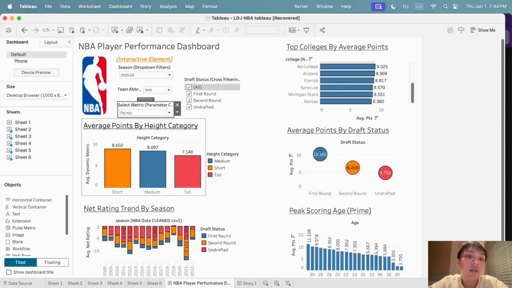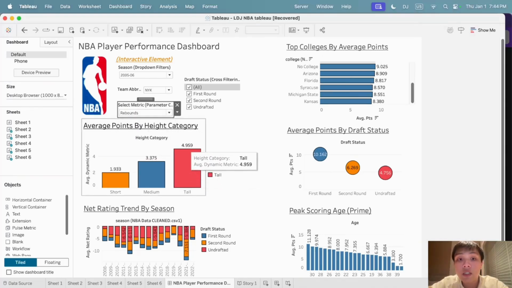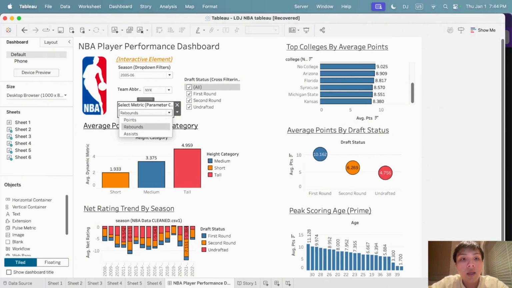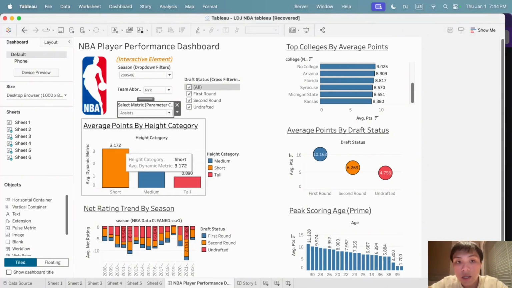This is directly connected to average points by height category 2. So you can see if I'm selecting points, it shows like this. If I'm selecting rebound, it shows like this. Obviously the tallest get the most rebound, and assists, the shortest as point guard get the most assists, obviously.